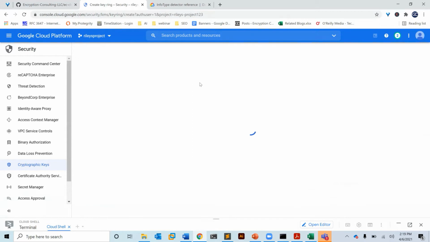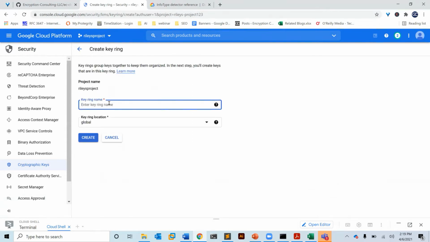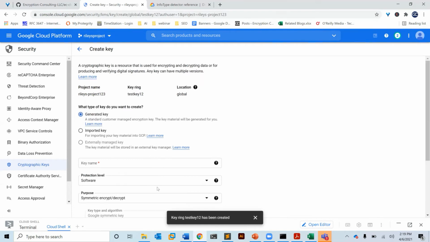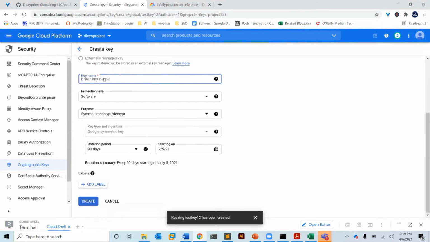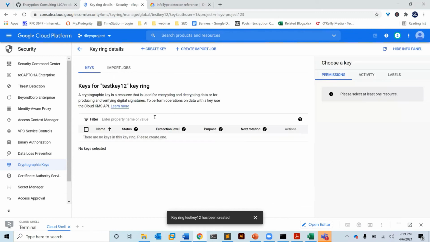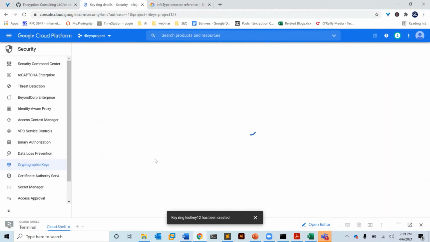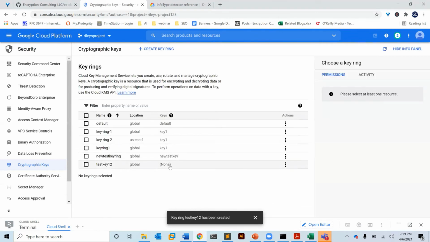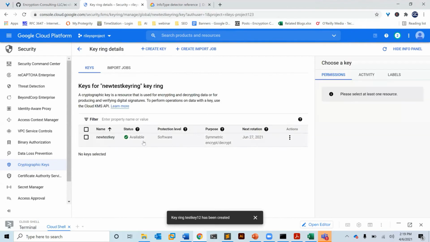You'll go ahead and click Create Key Ring. You'll go ahead and name your key ring, Test Key 12, and make sure the location is global. You'll then create the key ring. And within that key ring, you'll create a key. You'll give it a name. Leave the software level, leave the purpose, everything the same. And then click Create. And you'll go back here and you'll see within your new key ring, if you created a key, the newly created key.